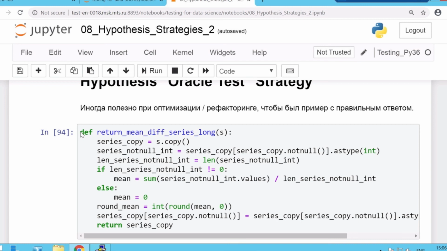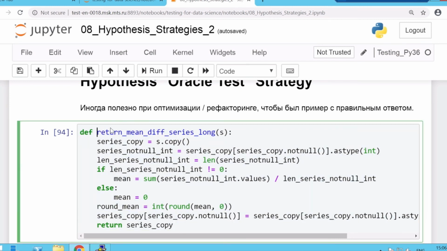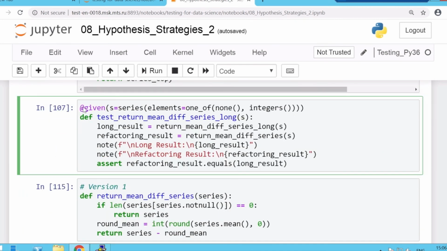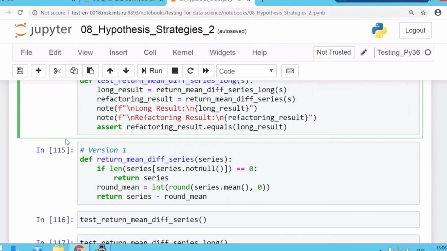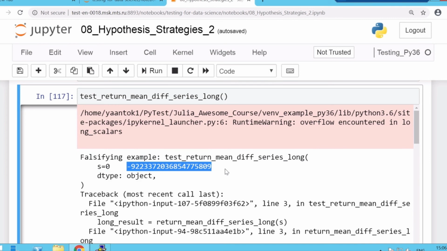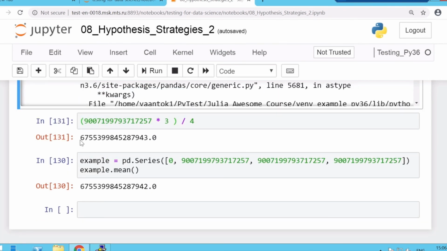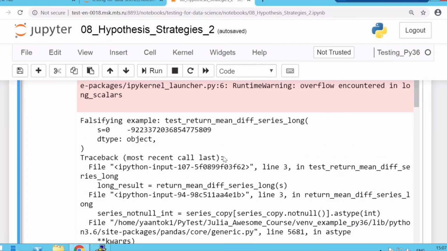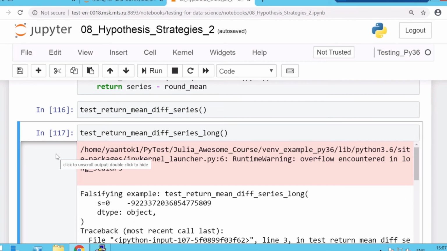For the Oracle strategy, we'll test a function which returns the mean for a series. We're setting up the strategy and running the function, and it shows us a falsifying example, which looks like a very long example. After checking it manually, we can see that it may be the feature of the error of too big a digit in Python. You may want to test these things too.